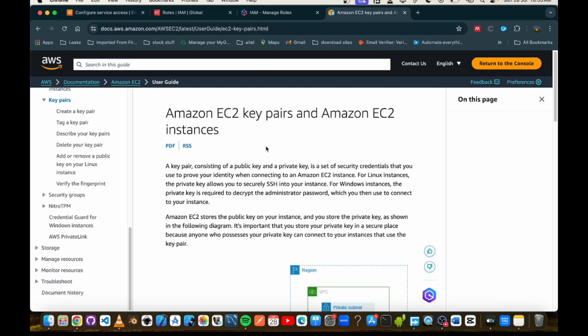So what is a keypair? An Amazon EC2 keypair, consisting of a public key and a private key, is a set of security credentials that you use to prove your identity when connecting to an Amazon EC2 instance. For Linux instances, the private key allows you to securely SSH into your instance. For Windows instances, the private key is required to decrypt the administrator password. So basically, it's a key that is used to allow you to use your EC2 instance.